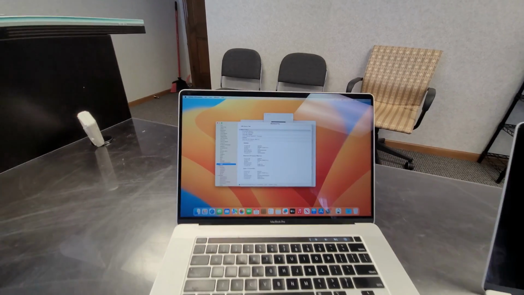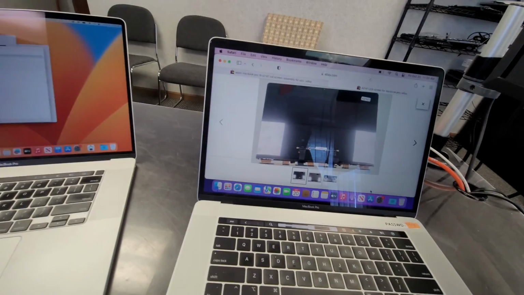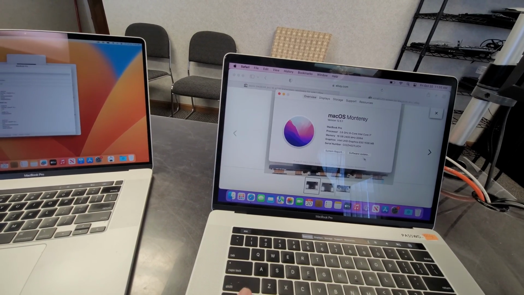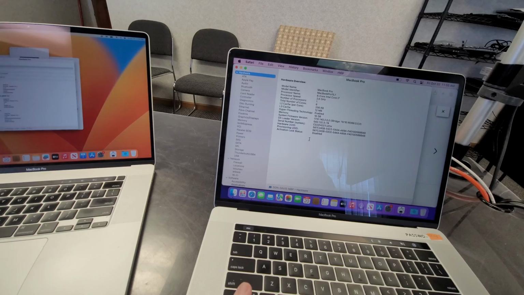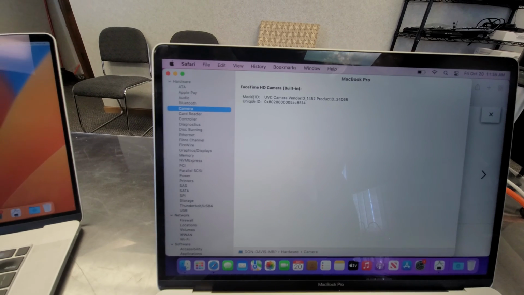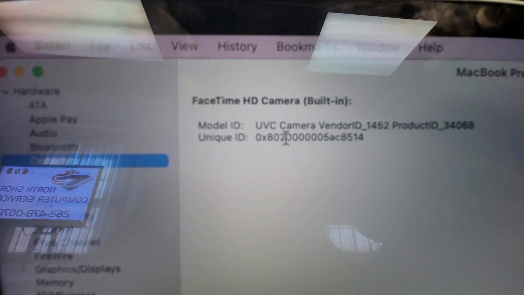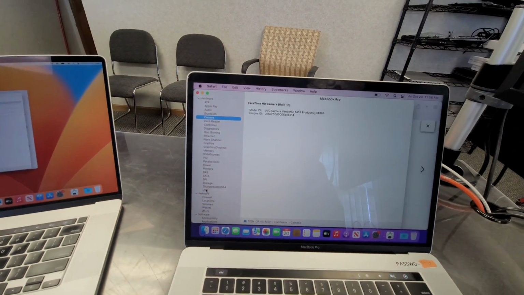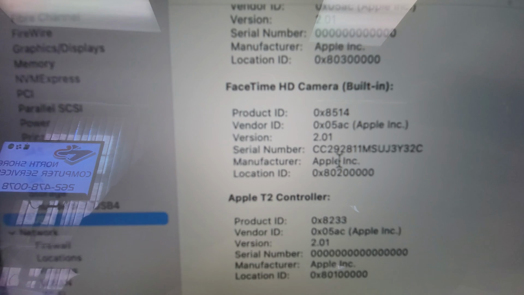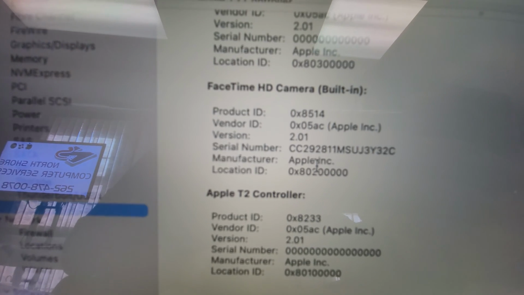Okay, let's take a look at a similar computer. And we go to About This Mac, System Report. This is an older version. So if we go to the camera, you can see that there is a camera with product ID, unique ID. Okay, pay attention to this unique ID thing. Then we go to the USB, and the FaceTime camera has the same information except that the serial number is present.